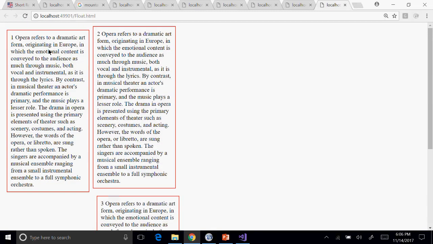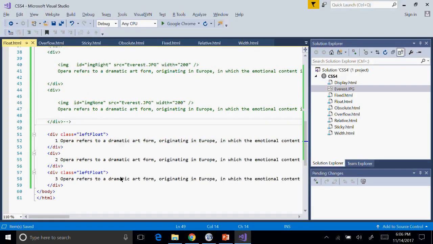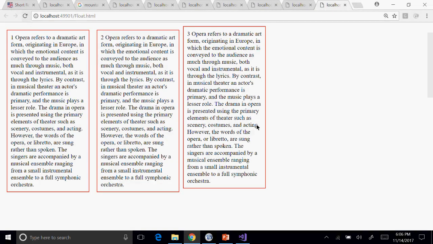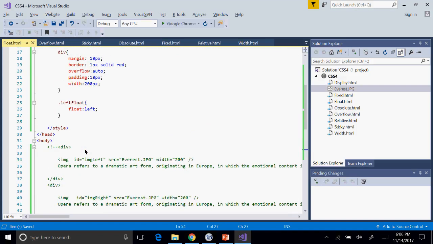Yeah, see here 1, 2, 3. Okay. So you give float left to this, and what happens? You see again 1, 2, 3. Without anything, it can just take the space, whereas if you have left float, it will not take the rest of the space. So there's some difference.